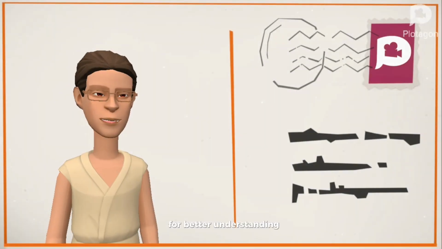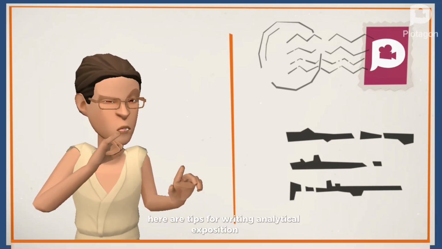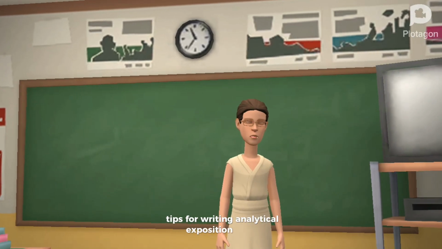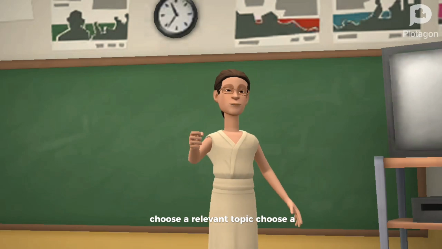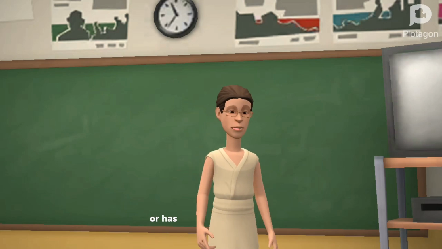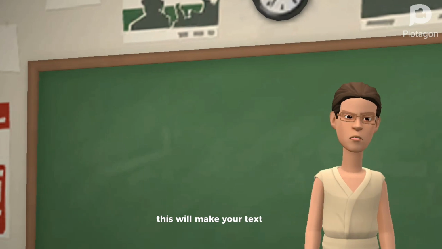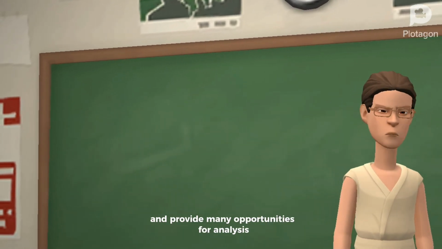For better understanding, here are tips for writing analytical exposition text. Tips for writing analytical exposition text. 1. Choose a relevant topic. Choose a topic that is controversial or has several different points of view. This will make your text more interesting to read and provide many opportunities for analysis.